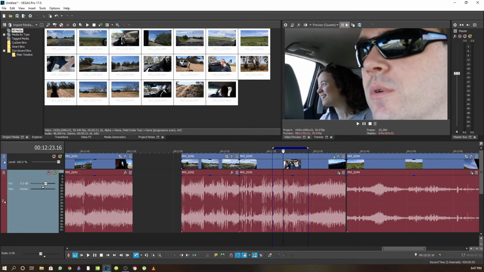If you've got a terrible device, bring your preview quality down to 1/4 so that you can have more smooth playback and it's easier to do your editing. If you've got a great device, put it on full quality. And if you don't have a clue, put it on auto.